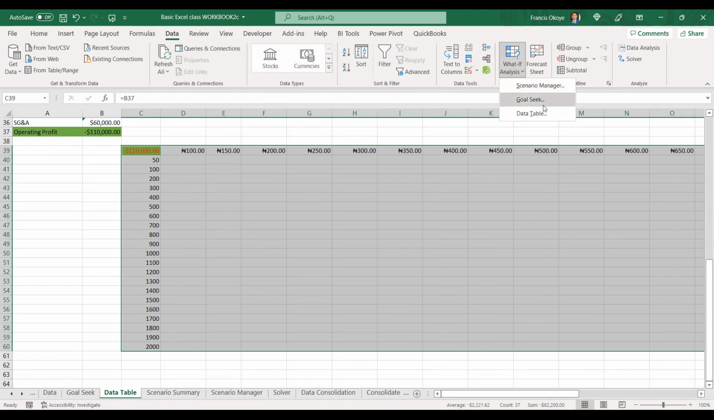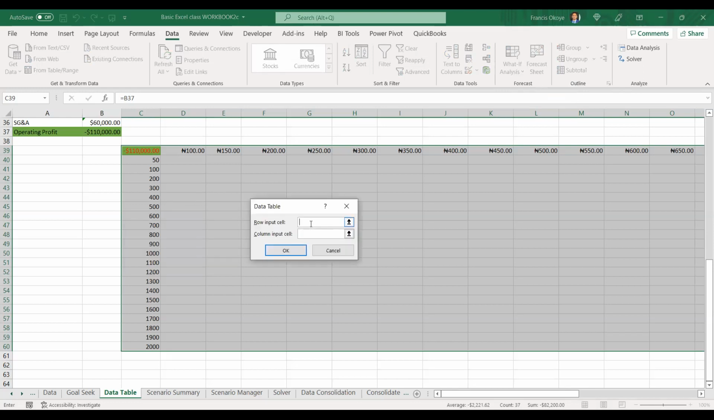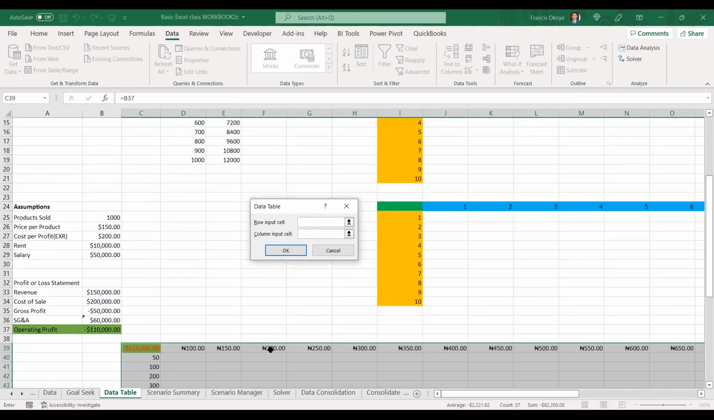So can you see your data table here? Okay. So you see this row input cell. What is the row? Is it the price or the quantity? The row is the price. So I would select price here.